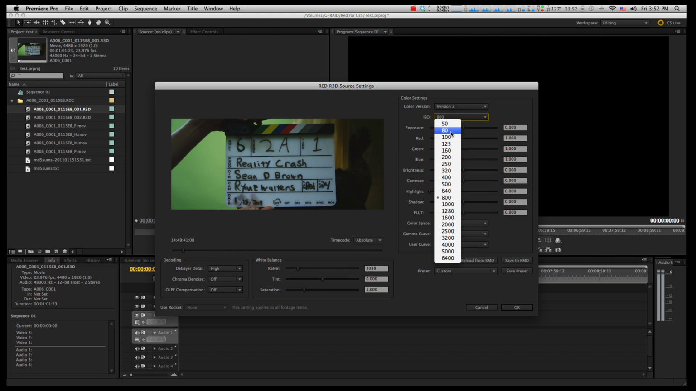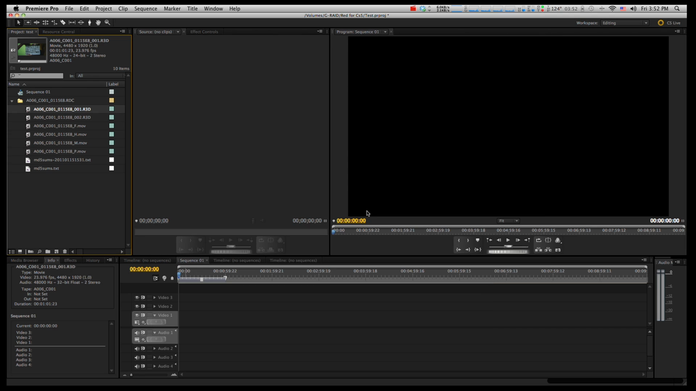You can change the ISO that you shot at. You can go all the way up. I'm going to leave it on 800 for now. You can choose different color spaces if you had to edit in a different color space. I'm going to leave them on RED for now. You can save these presets. You can adjust all of these different things, brightness. We'll go back to zero on that. And hit OK. So I just hit enter there. Then I can drag my clip down into the timeline.